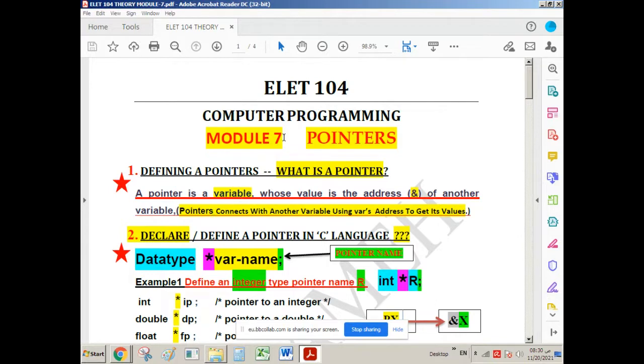Inshallah, today we will talk about Module 7. This is our lecture for today, Module 7. The topic of this lecture is pointers. Defining a pointer, you have to know what is the definition of a pointer. A pointer is a variable whose value is the address of another variable. That means that we connect the pointer with another variable in order for this pointer to get the address and some values. Okay, let's see an example here.